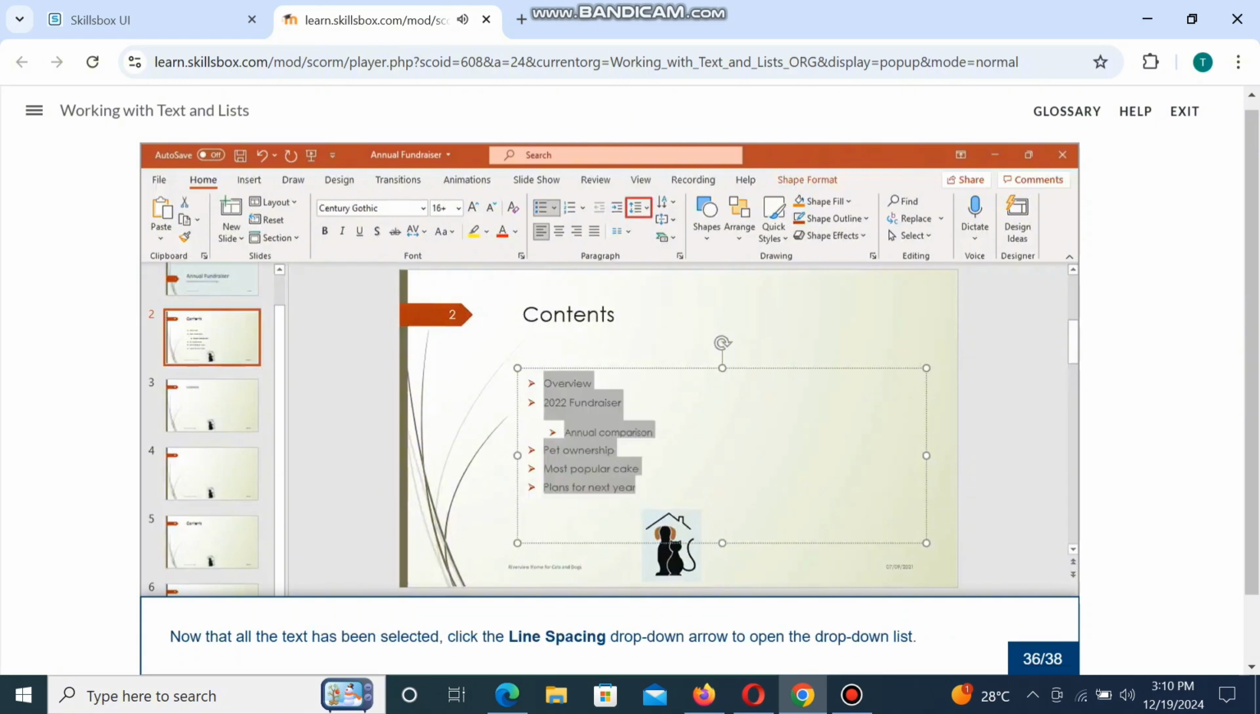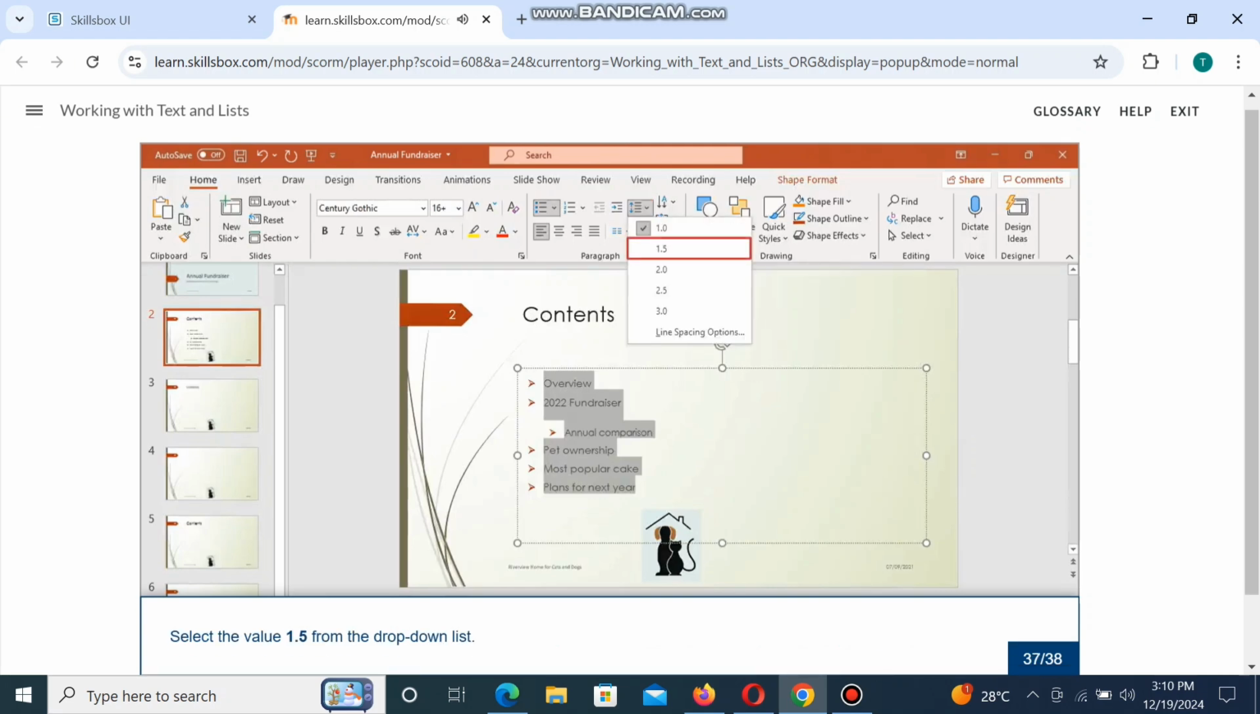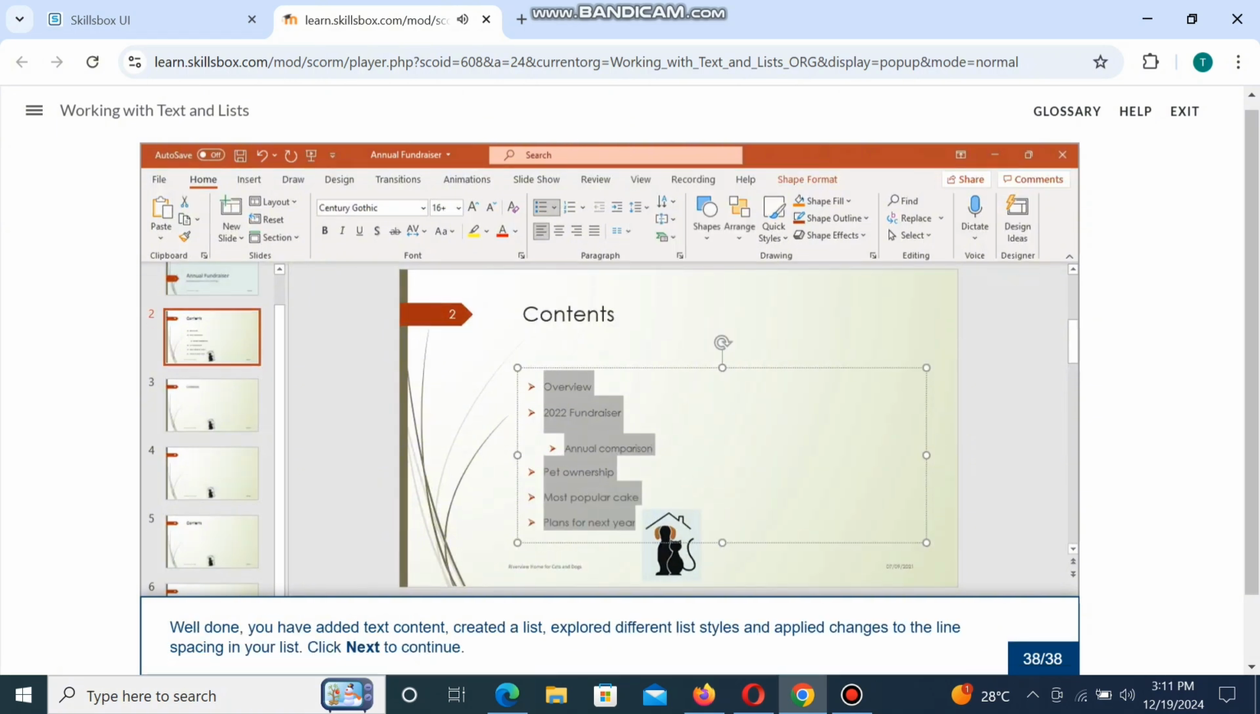Now that all the text has been selected, click the line spacing drop-down arrow to open the drop-down list. Select the value 1.5 from the drop-down list. Well done, you have added text content, created a list, explored different list styles, and applied changes to the line spacing in your list. Click Next to continue.